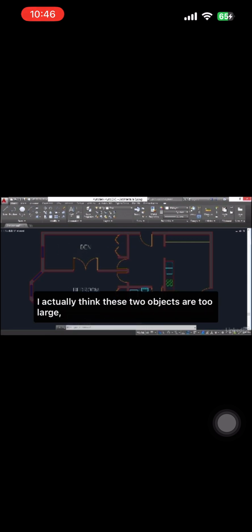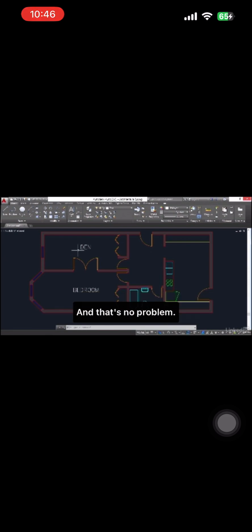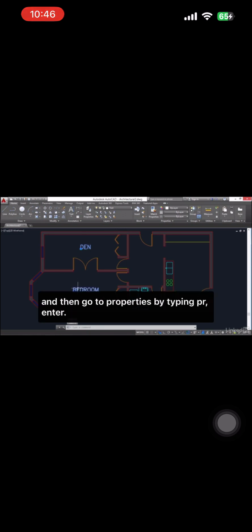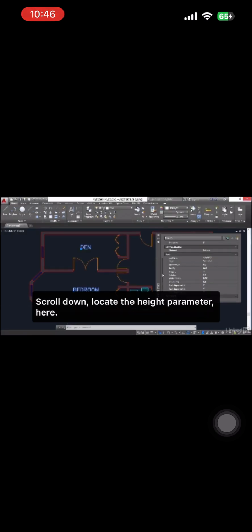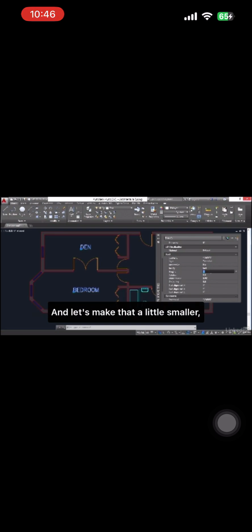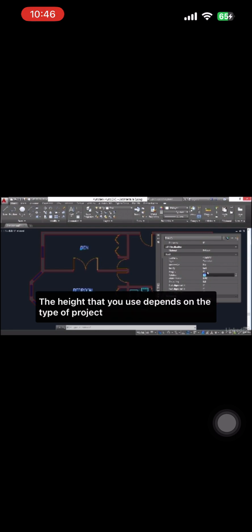I actually think these two objects are too large, so I'd like to change their size after the fact, and that's no problem. I can select them both, and then go to Properties by typing PR, Enter. Here we can see two text objects are selected. Scroll down, locate the height parameter here, and let's make that a little smaller. Let's try 6 inches. Type 6, Enter. Oh, I think that's too small. Let's go with 9. 9, enter.